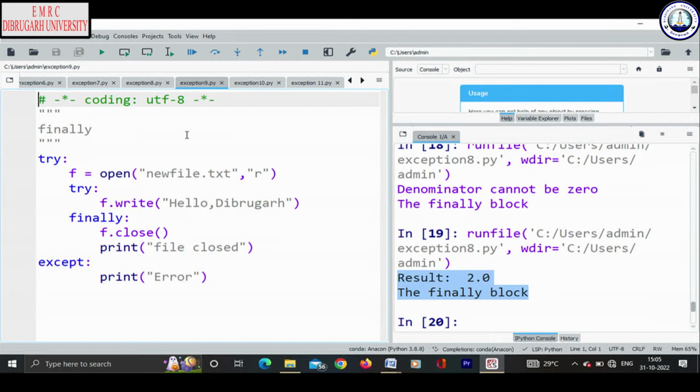Again, we are trying to read the new file in the read mode, right? So we are opening it in a read mode and we are writing into that particular file "hello Dibrugarh", right? And we are closing that file and we are saying print file close, except print error. So if there is any error, it is going to go into the except part. We have not written any kind of exception over here. Any kind of error, it is going to go to the except part and it is going to print there is an error. So let's execute.